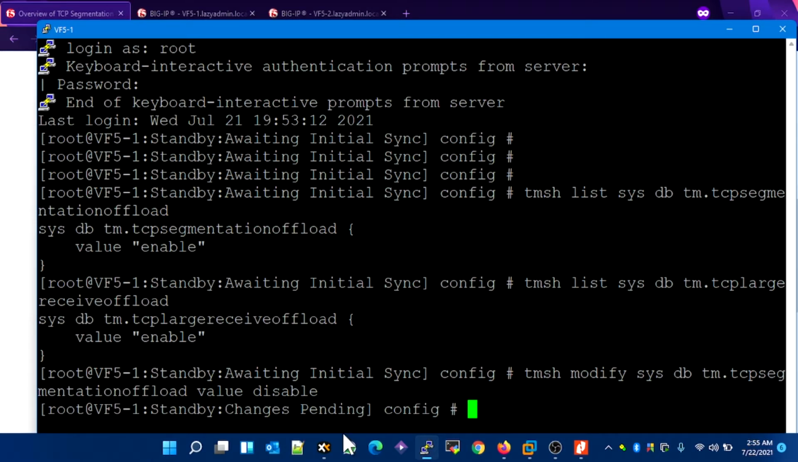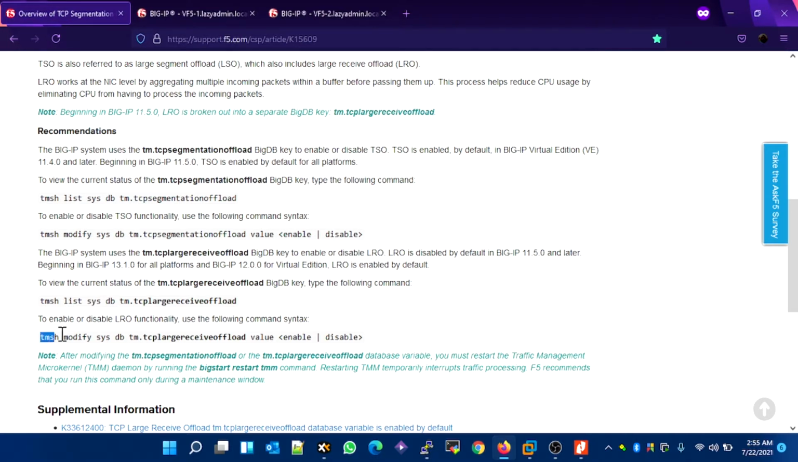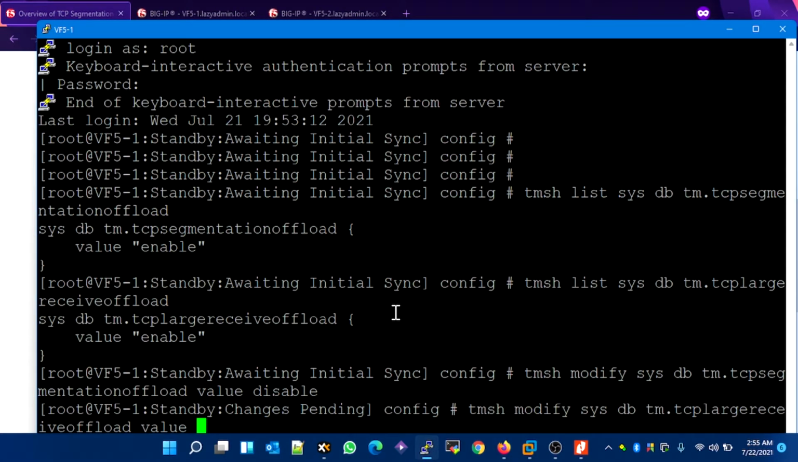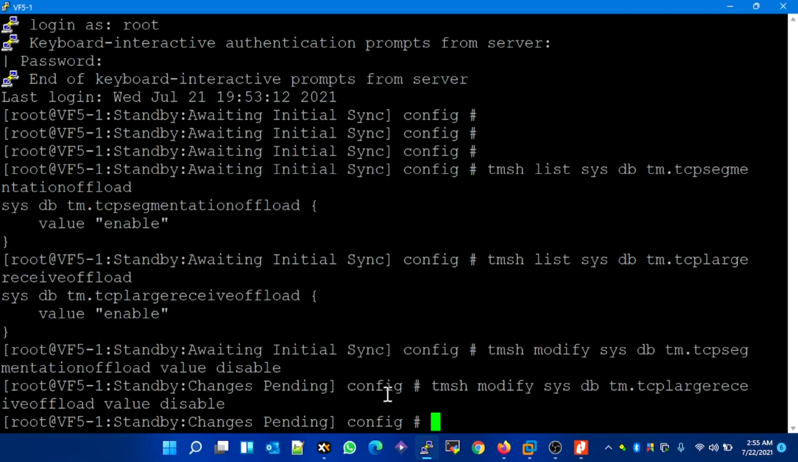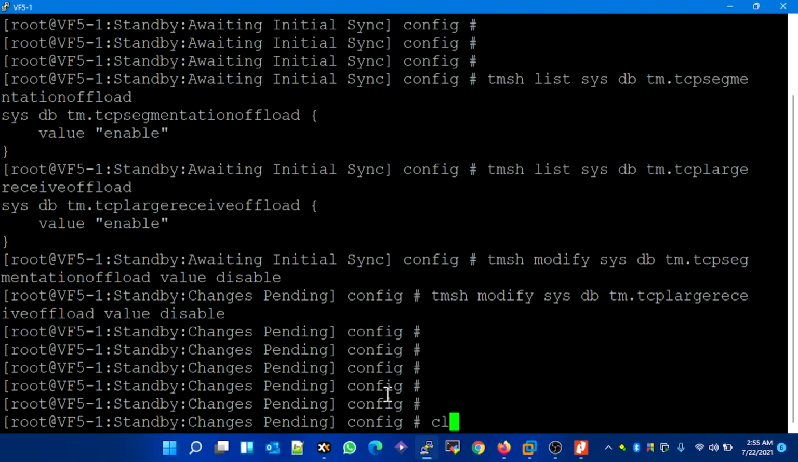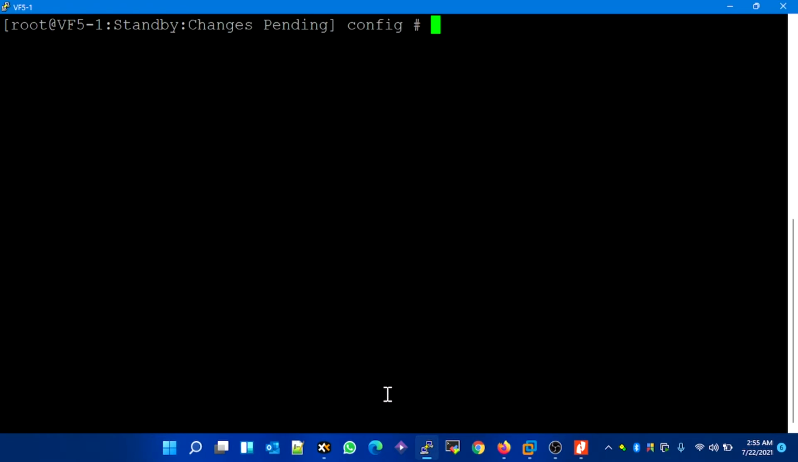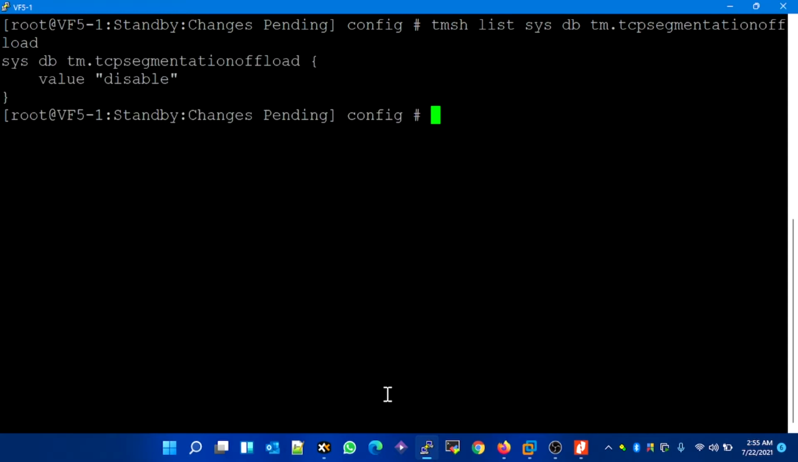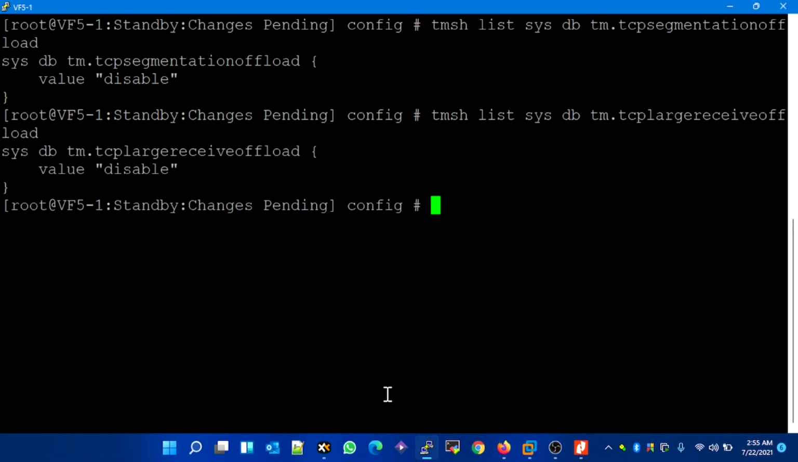See, the TCP segmentation is done, and we are going to modify the large receive, value disable. And you can see both of the values should be disabled right now. Okay, and how can we verify? tmsh list, segmentation and large receive. You can see both of them are disabled now.